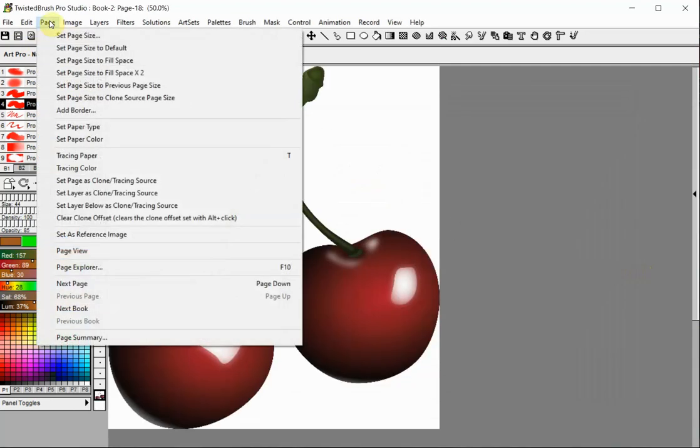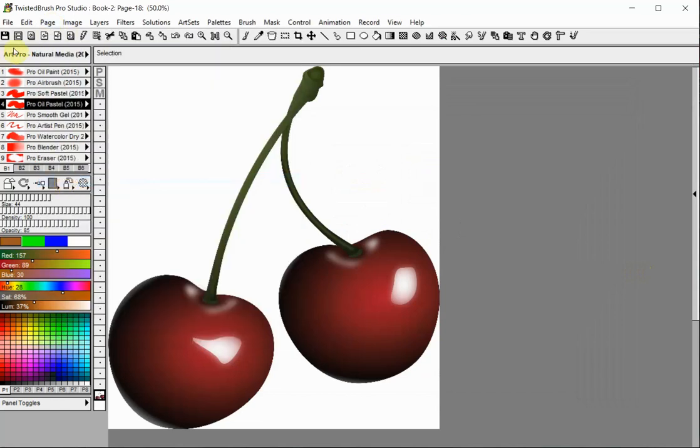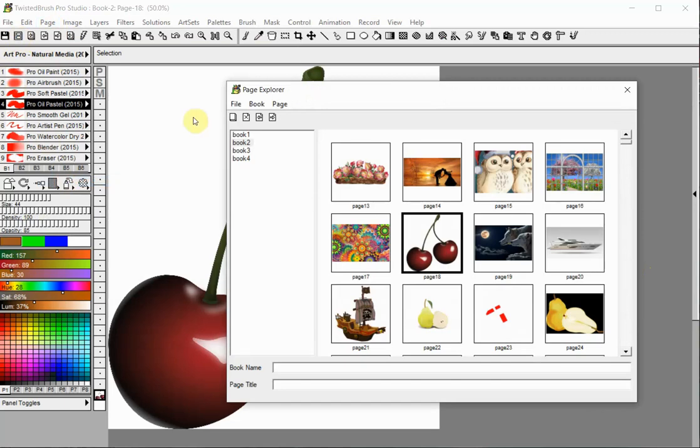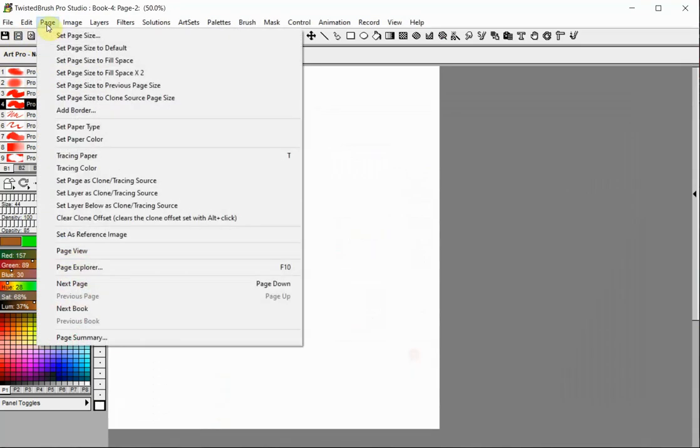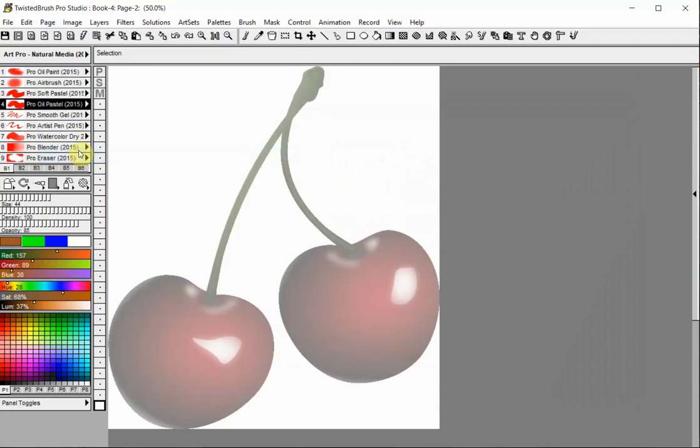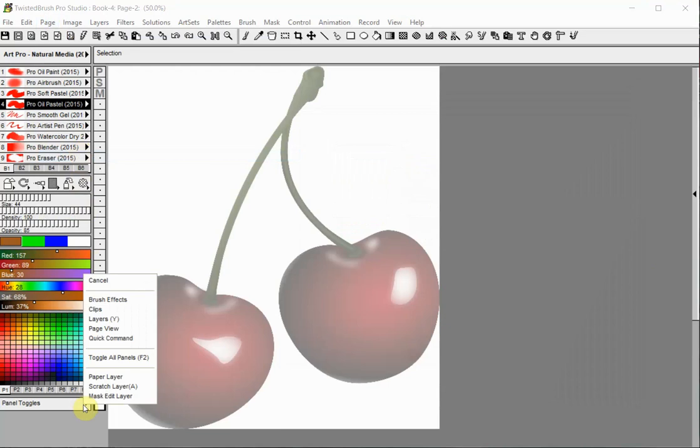Select Set Page as Clone, Tracing Source from the Page menu. Open a new page from the Page Explorer. Select Tracing Paper from the Page menu. You can also add a quick key for tracing on the Quick Command panel.